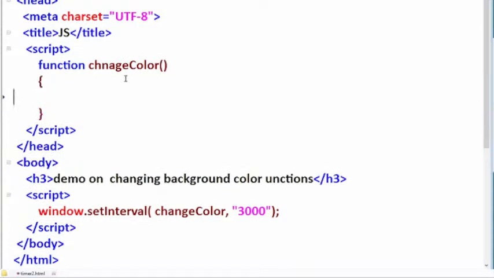Whose color we want to change? Body color we want to change. So we need the body object. The actual procedure: document dot query selector or something we have to write, and inside that, body. But luckily we have one small option here, sir. What is that option, sir? Document dot body, a predefined object is available. Instead of creating our own object, the body tag object is directly available, an implicit object.